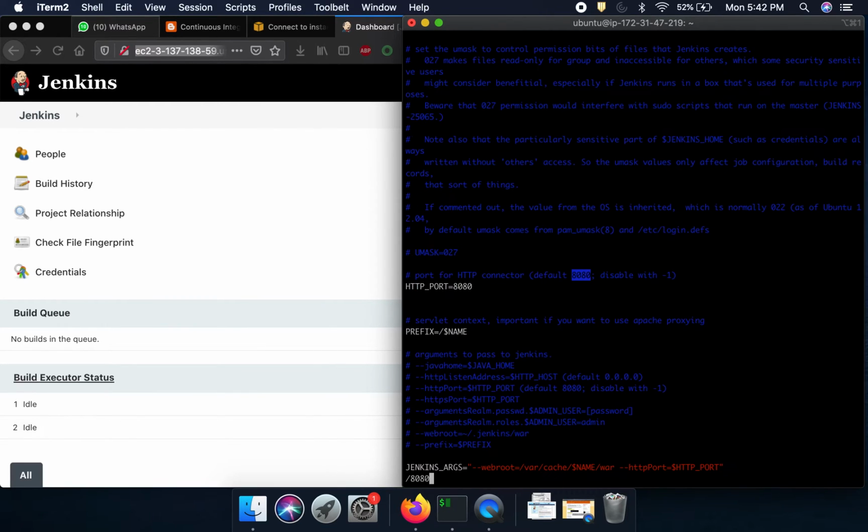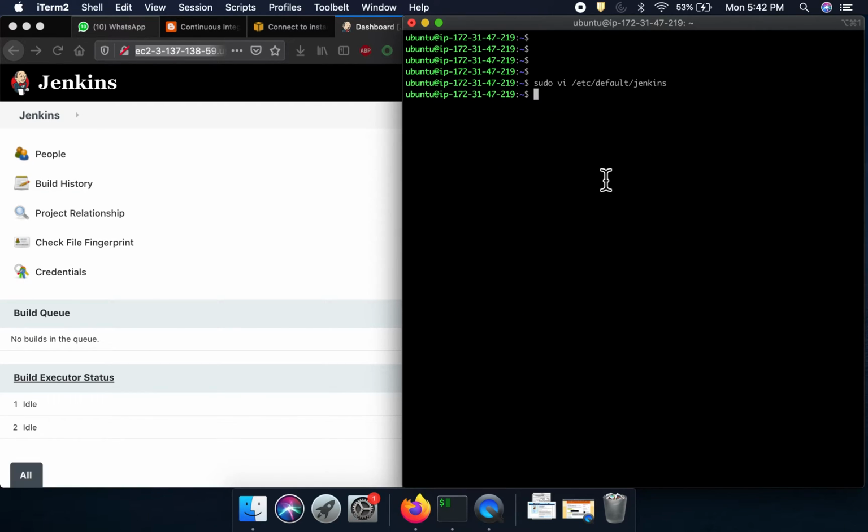And then if you look for port number 8080, you see here, this is the default port, which is 8080. So if you want to change it, let's say I want to change it to 8090. Just make the change, save the file, and then you also need to restart the Jenkins service, because since you made a configuration change, you have to restart the Jenkins service.